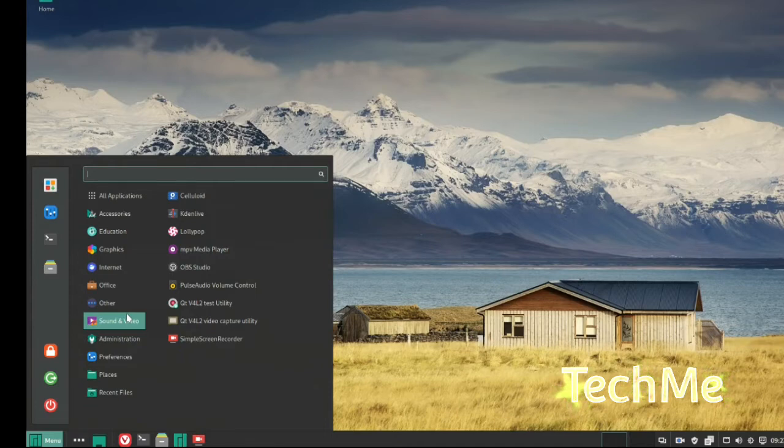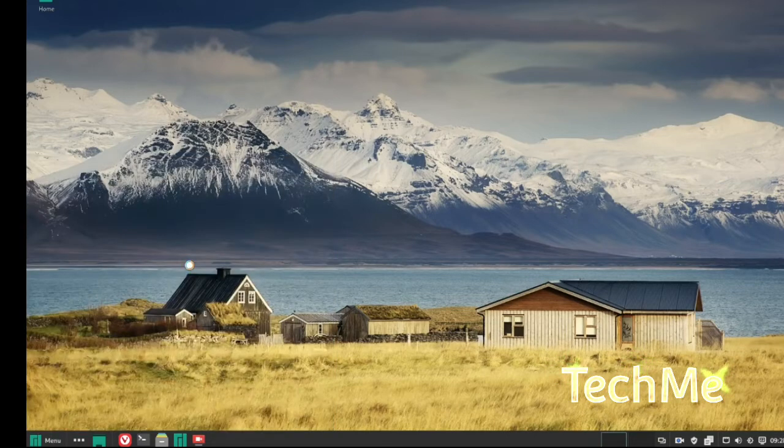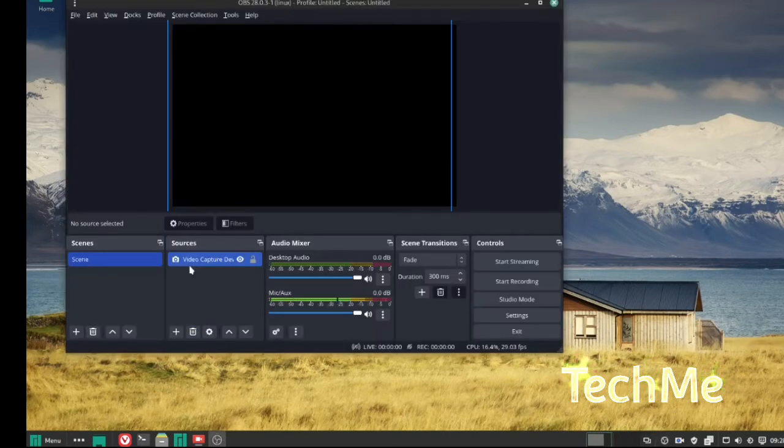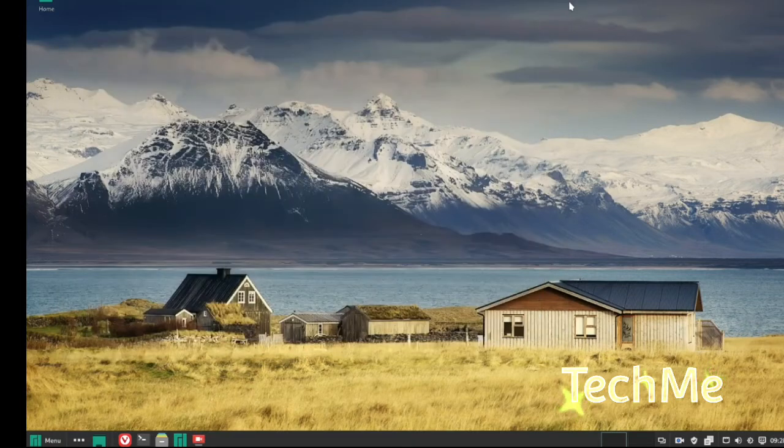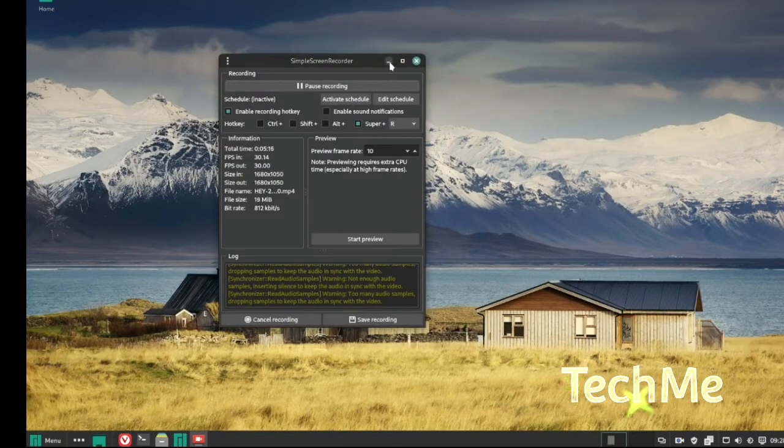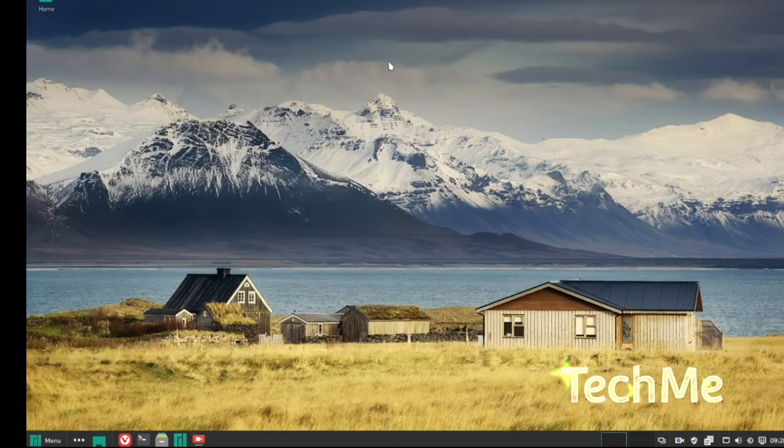Also, if you are so inclined to make videos, live stream, do stuff, then you got OBS. OBS would load up, and then you configure OBS to suit what you have to do, and you're good to go. Currently, I am using Simple Screen Recorder to do that, but you can use OBS if you want. You have a whole lot you could use.